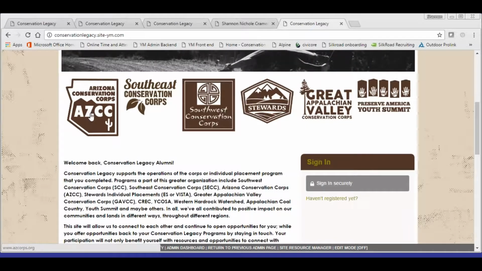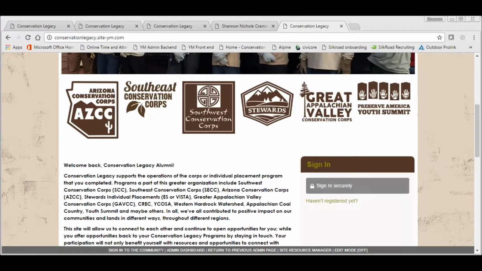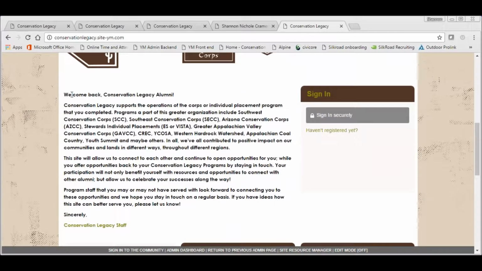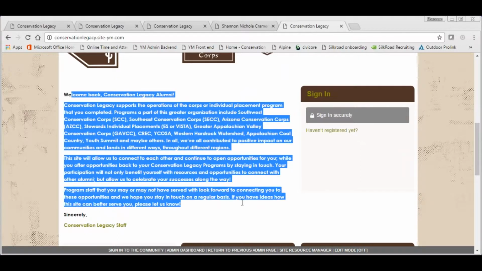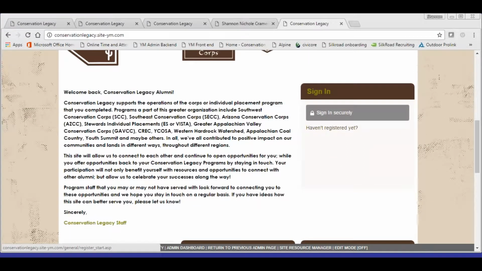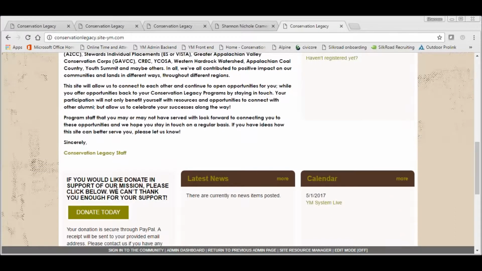So if a member is to click, say they were an AZCC alumni, they can click on this. It's going to take them to the AZCC site. We have a little blurb about who we are and what this page is all about. There's a nice sign-in section right here, and I haven't registered yet. Little link if they would like to register.